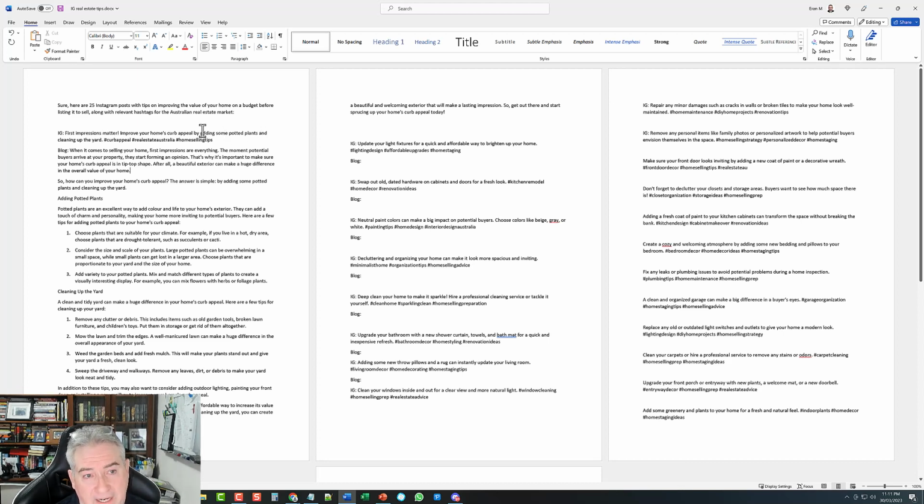So in this case, I might, for example, go to Midjourney and say something like, give me a picture of a nice garden in front of a house with some potted plants and a clean yard. Something like that. And then have a read there. If it's got any other tips, you might want to do something different. So, a clean and tidy yard. That's wording that might be important.